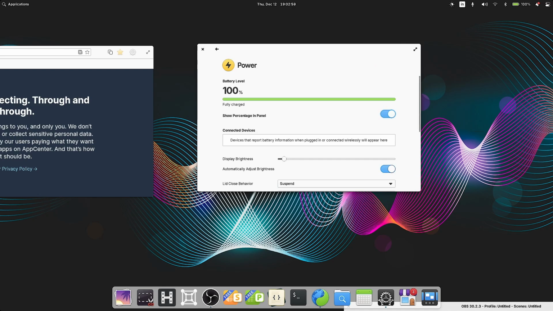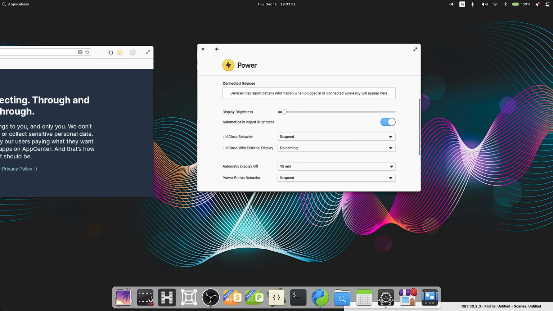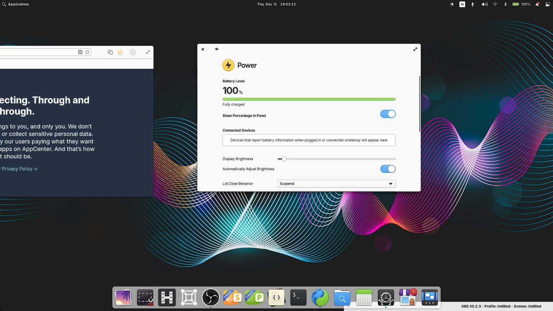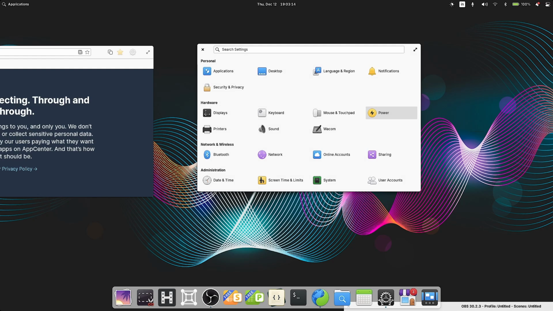And these are the power settings. You can see display brightness, lid close behavior, lid close with external display, automatic action of power button. Everything is given. Pretty standard in all Linux distributions these days. Printer support. Then this is the sound.